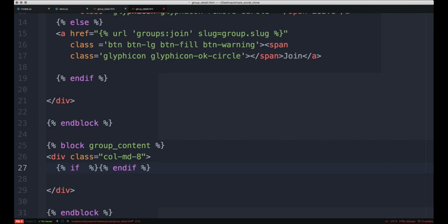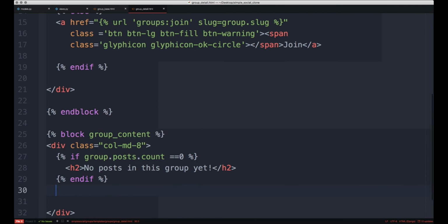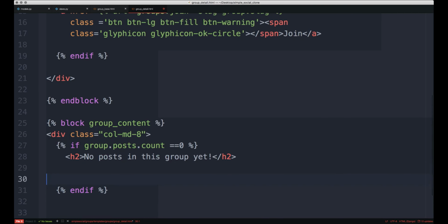And then we'll say if group.post.count is equal to 0. And that basically means if the group doesn't actually have any posts in it yet, what I will say is, instead of listing something, I'm just going to have a header 2 that says no posts in this group yet. Whoops, let's make sure we spell that right. So no posts in this group yet. And then else, what else are we going to do?